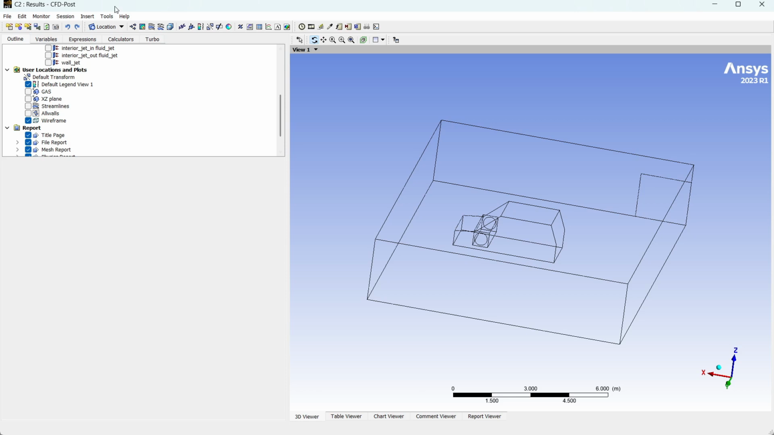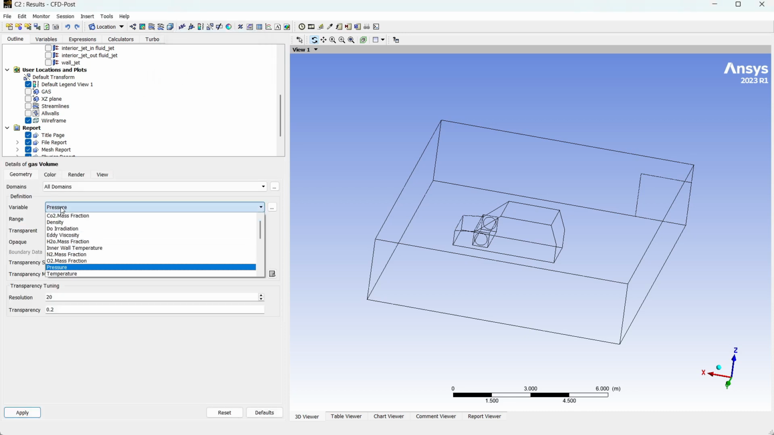Next, from the top menu bar, click on Volume Rendering. We'll name this new object Gas Volume. In the Details section at the bottom of the screen, locate the variable setting and choose CO2 Mass Fraction. This setting will visualize the volumetric distribution of CO2 inside the domain.